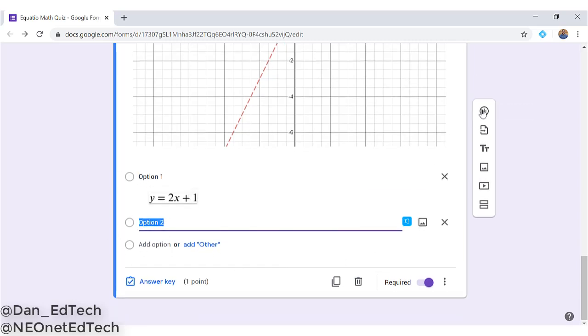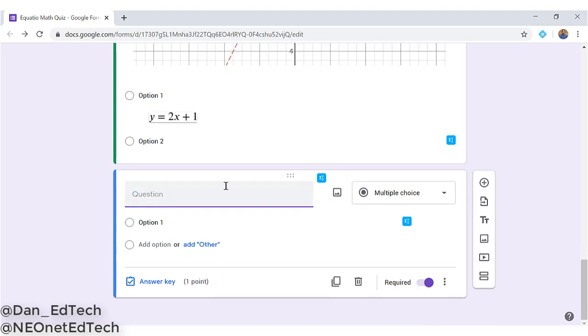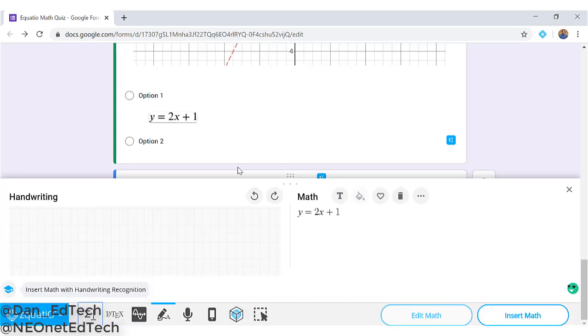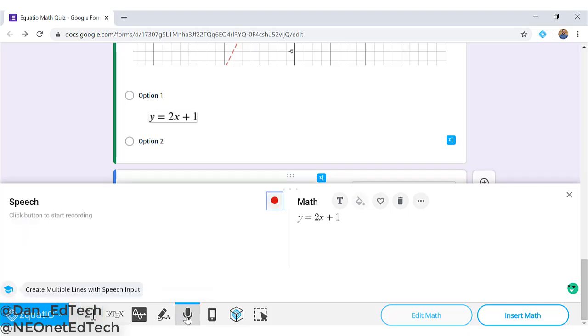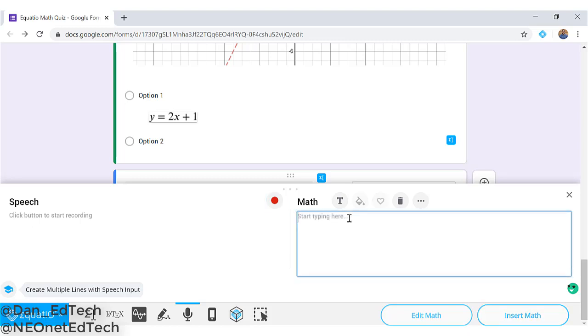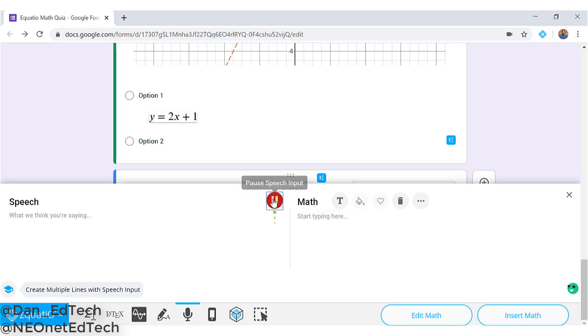All right, so let's add another question here. And maybe on this one we're going to do a different thing as well. So our next thing down here in the toolbar is speech input. So I'm going to go ahead and just announce a formula here. Y equals mx plus b.